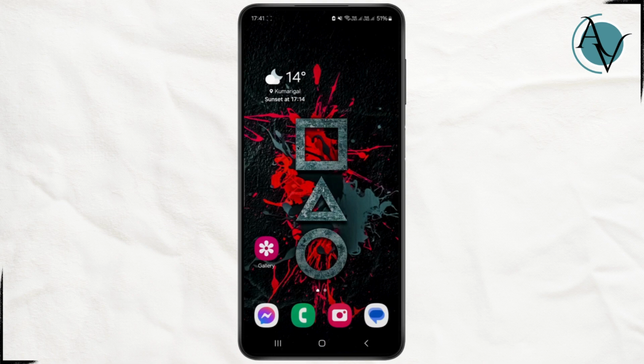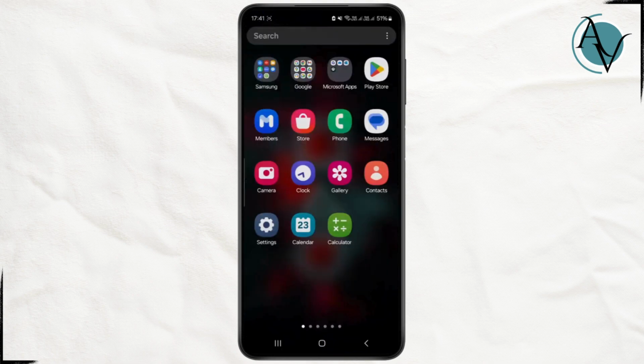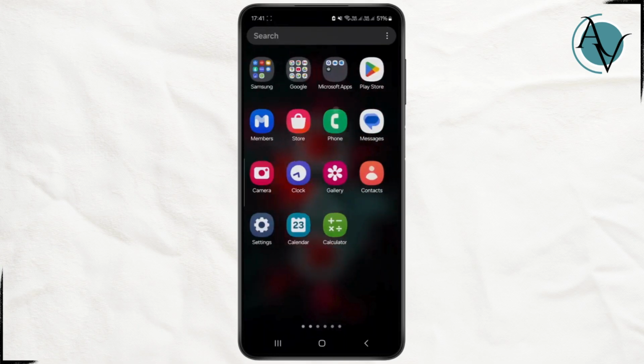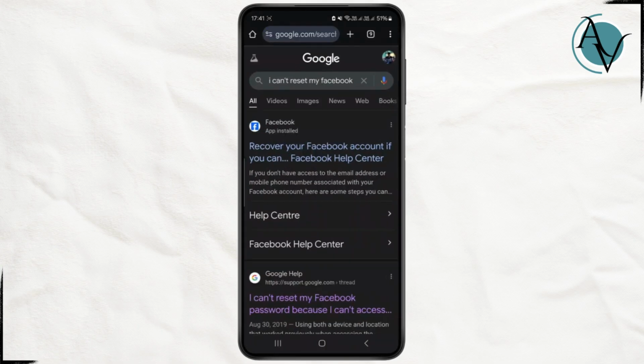Today I'm going to show you how you can easily reset your Facebook password even without your Gmail or phone number. To do that, simply head over to your browser and type in the command which I show you here.